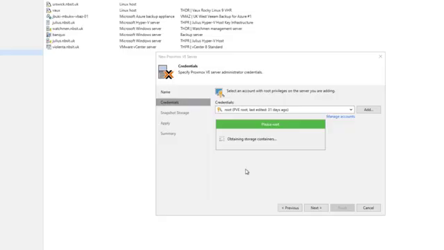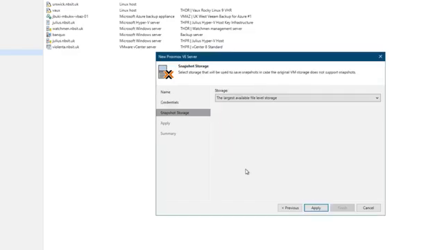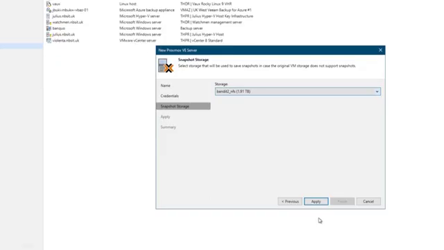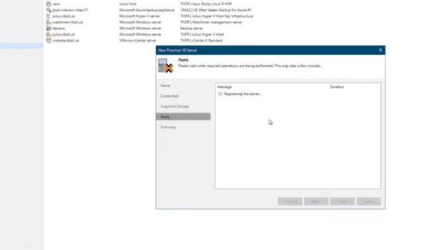Now it's obtaining and connecting to the storage containers. What it's going to do is, by default, select the largest. I'm going to go ahead and choose the one that I want, which is my QNAP called Bandit and NFS. And then what it's going to do now is connect to the host and deploy the required Veeam components. Okay, so that's our components deployed.